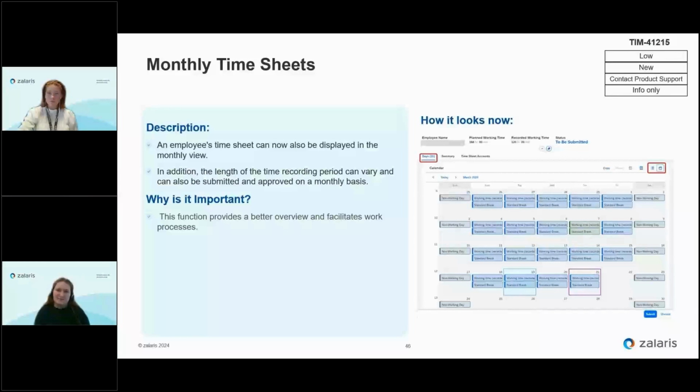And the same as timesheet approval center, this is also a very new feature, and you would have to contact the product support to have it enabled.